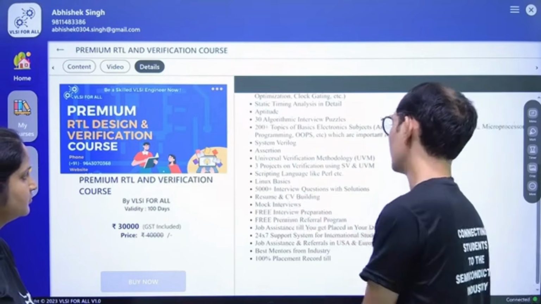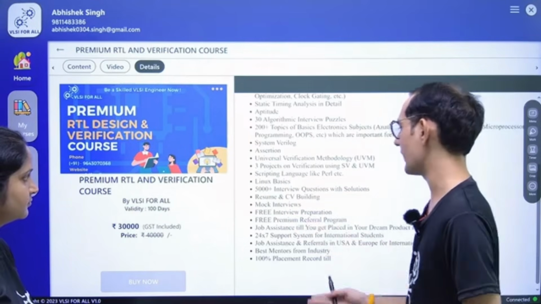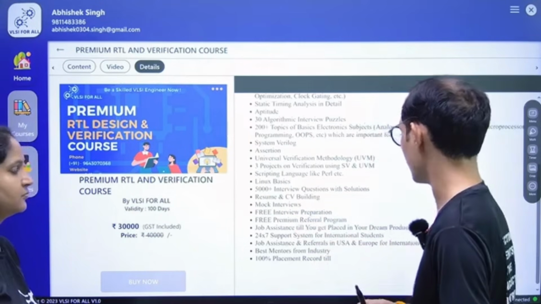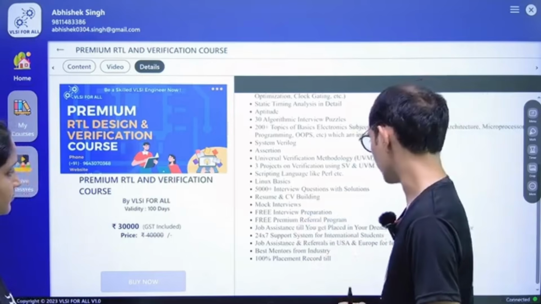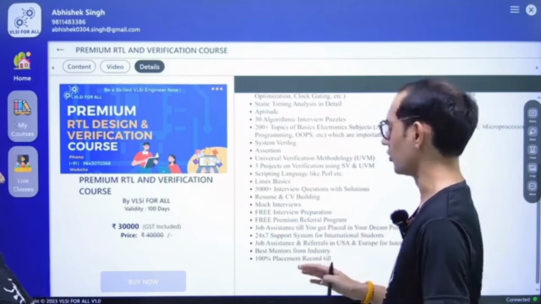Linux we are covering, around 4,000 to 5,000 interview questions, resume building, mock interviews, quizzes, daily quizzes are there. The 3M referral program is free of cost in this. The interview guidance program is free of cost. Job assistance, it is not a job guarantee.